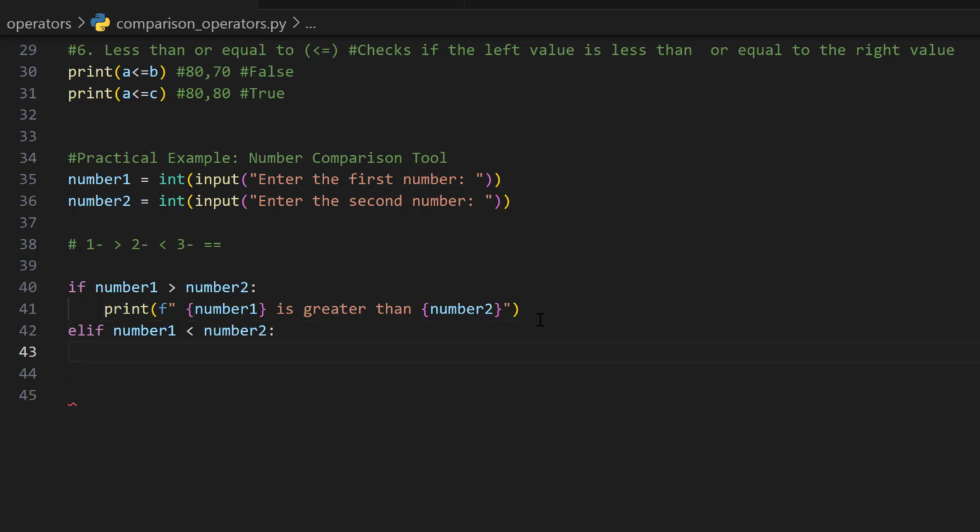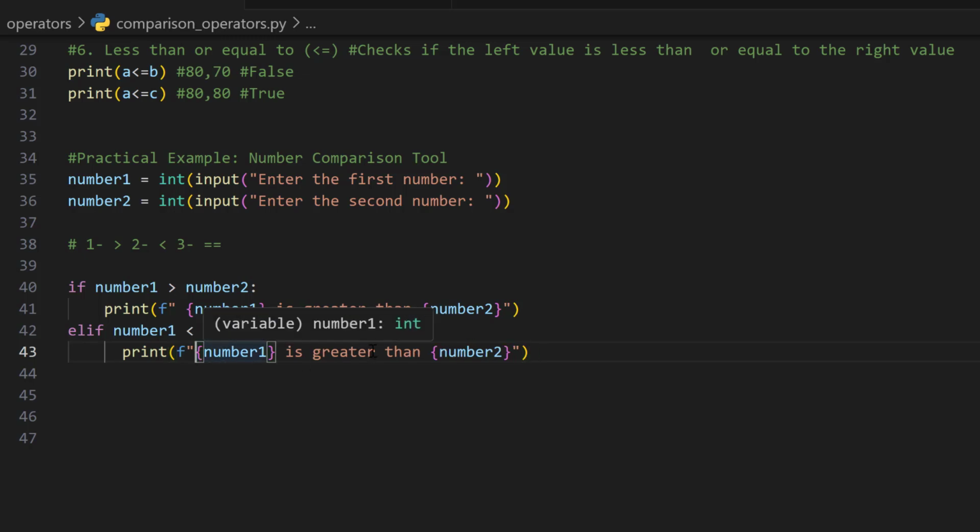Then we are going to go ahead and copy this first statement and make reuse of it. Oh, my bad. So I'll copy this up and paste it here. So the output for this case is going to be number 1 is less than the second number.